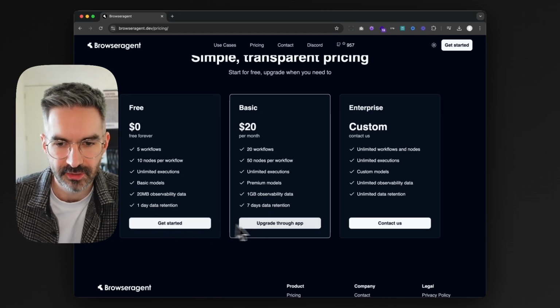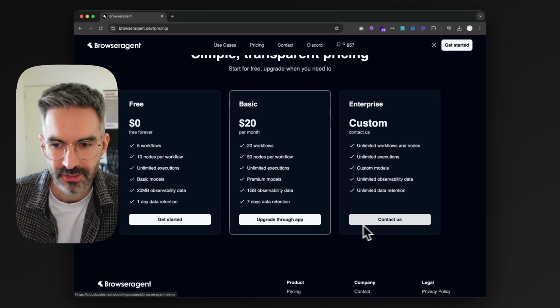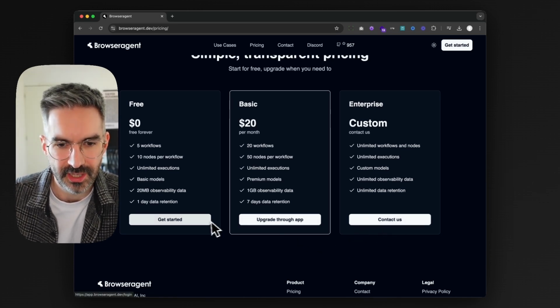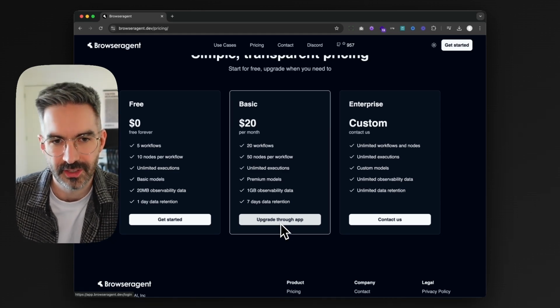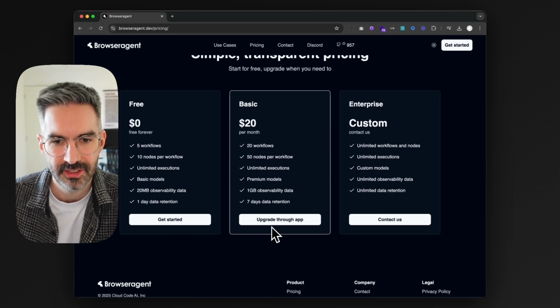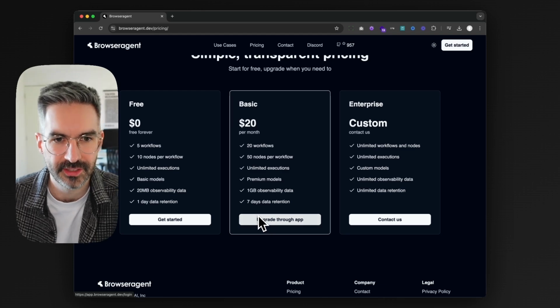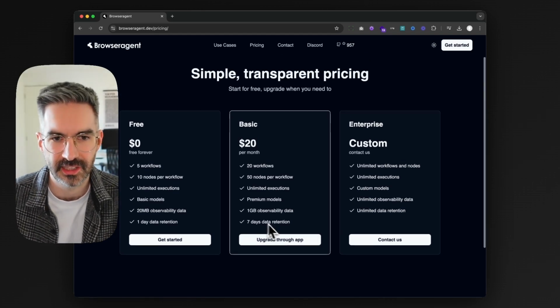Also, these are kind of all different calls to action. The enterprise I would expect to be a different call to action text, like contact us, but upgrade through app is a bit confusing here. So I'm assuming that you have to sign up and then you have to upgrade, and maybe that journey isn't fully designed yet. I would still say that maybe get started is better in both instances here, because it's just clear what's going to happen.